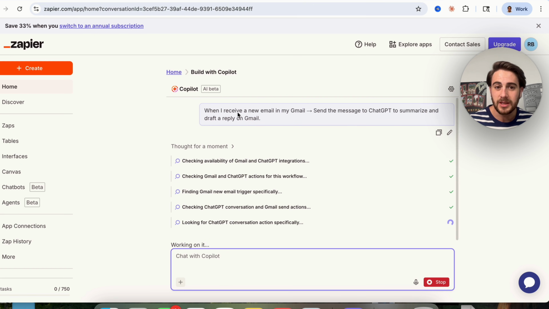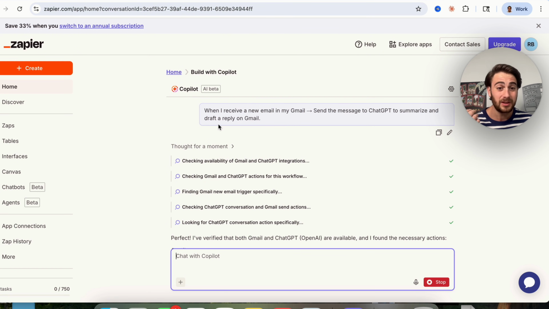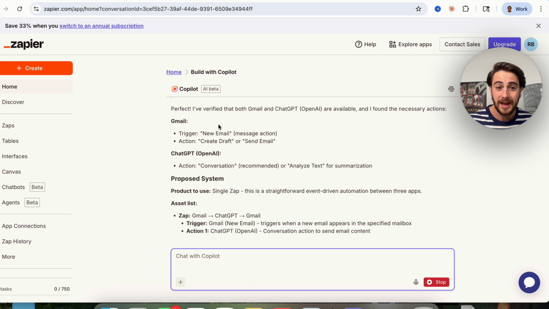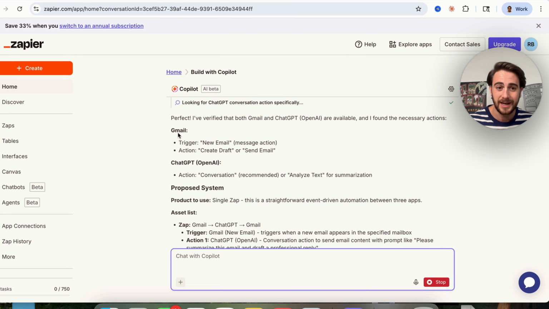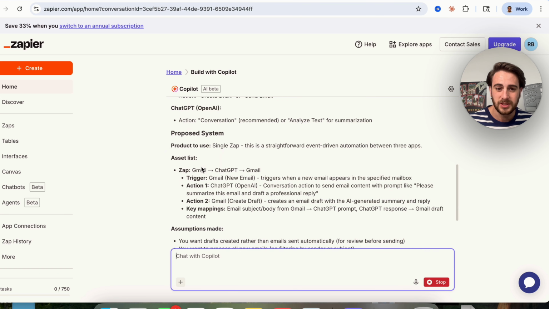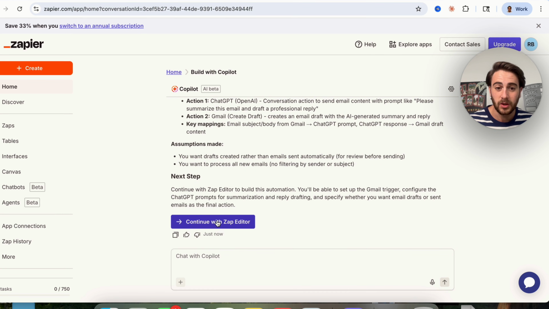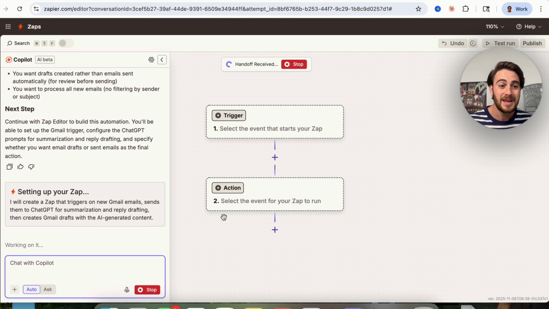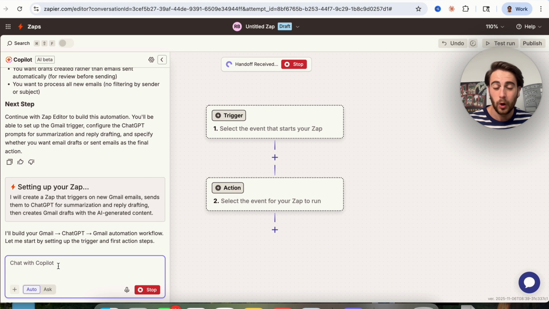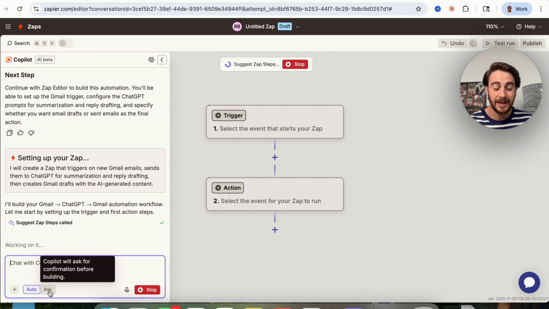Now, for the sake of this, we're going to set this up so that it only drafts a reply on Gmail, but if you wanted it to full-fledged send that response, it could actually do it. We could see right here that it's building it out. Gmail, trigger, ChatGPT, action. This is the proposed system. So long as we agree with this, I'm going to click right here to continue with Zap Editor. And now this is literally going to go through and build this out. And if I wanted it to make changes, I just tell it right here in the Copilot. If I wanted to ask it things, I could turn it over to ask and I can just ask it things. But otherwise, this is going to build out this automation for me.